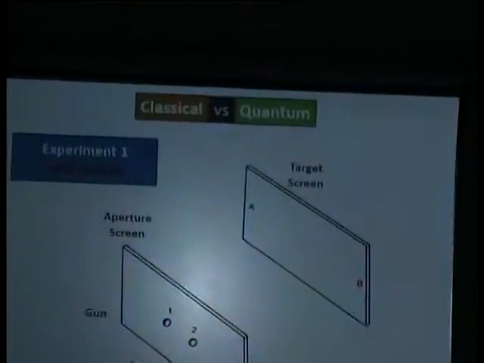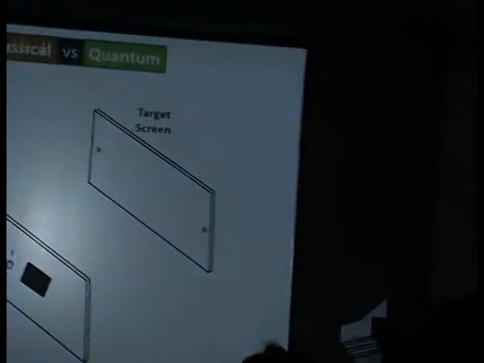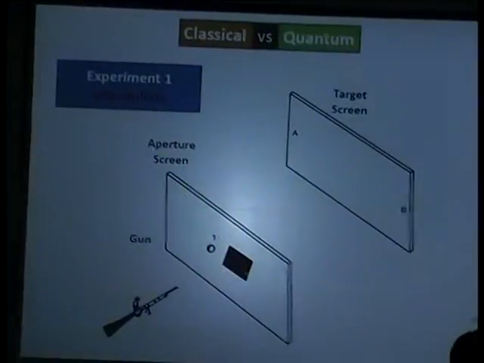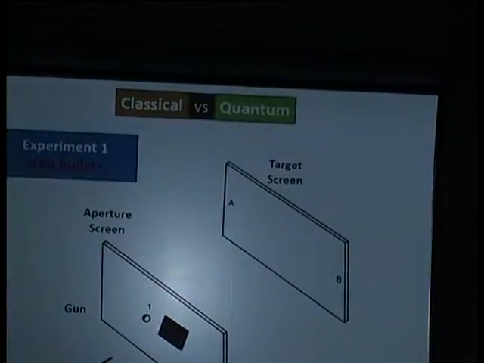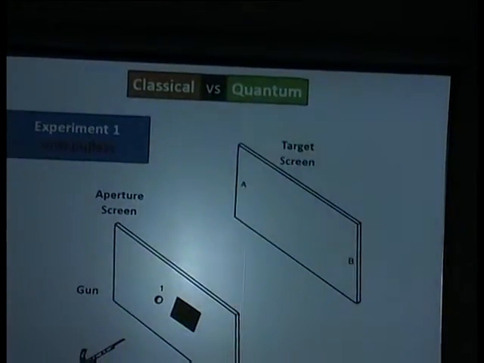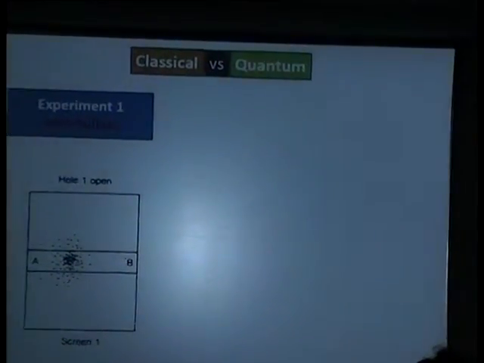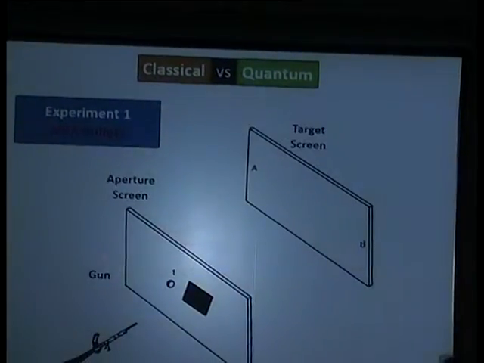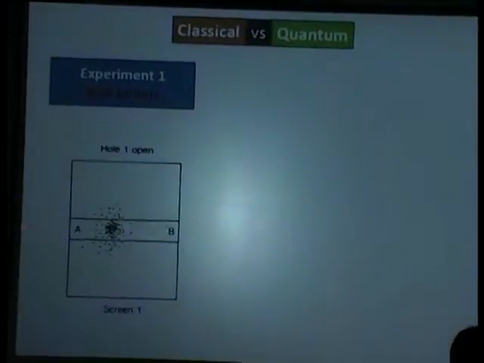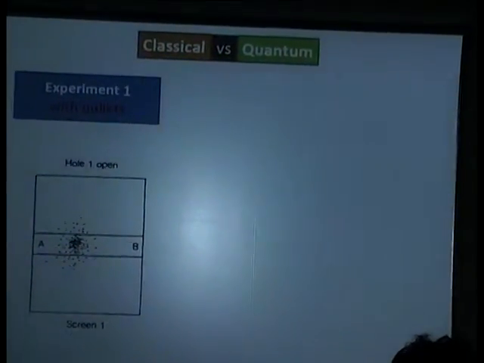So if we fire bullets, let's say to start with I will close one of the holes. So I will close one hole, and when we fire for 5 minutes, then on the slab, the bullets get deposited like this, okay.